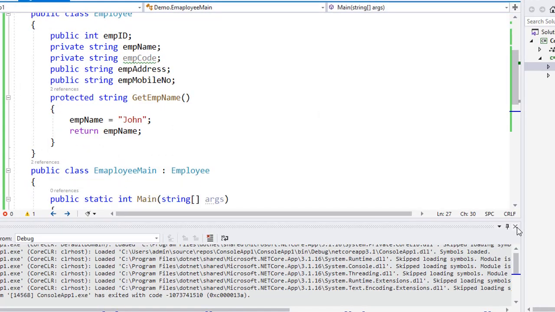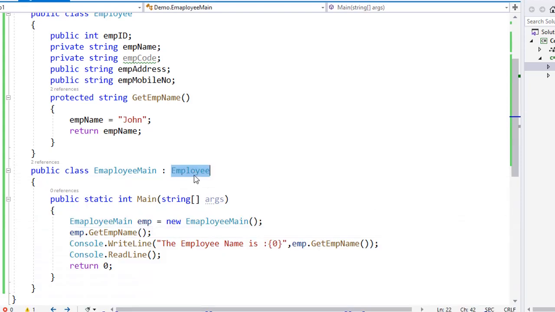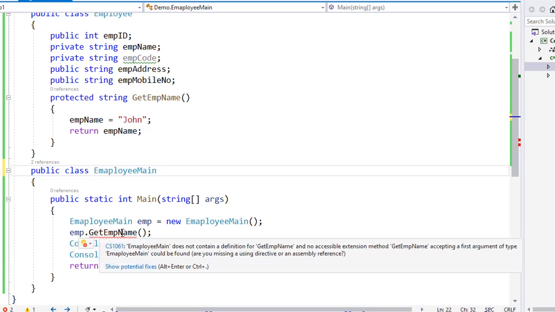Again, if I delete this inheritance, we can see again we have an error on this line, GetEmpName. This is because this method is protected and we cannot access it without the inheritance.